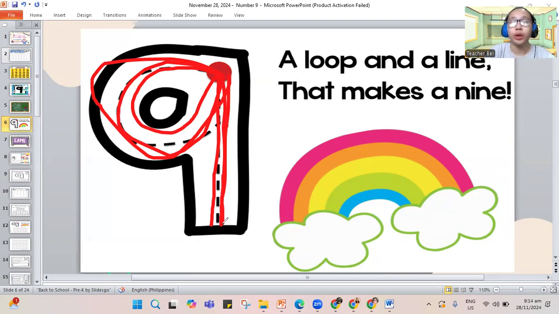When you make your number 9, always start from the top. A loop, go back up, line down. A loop, go back up, line down. So we have our what number? Our number 9. That's our number friend today.